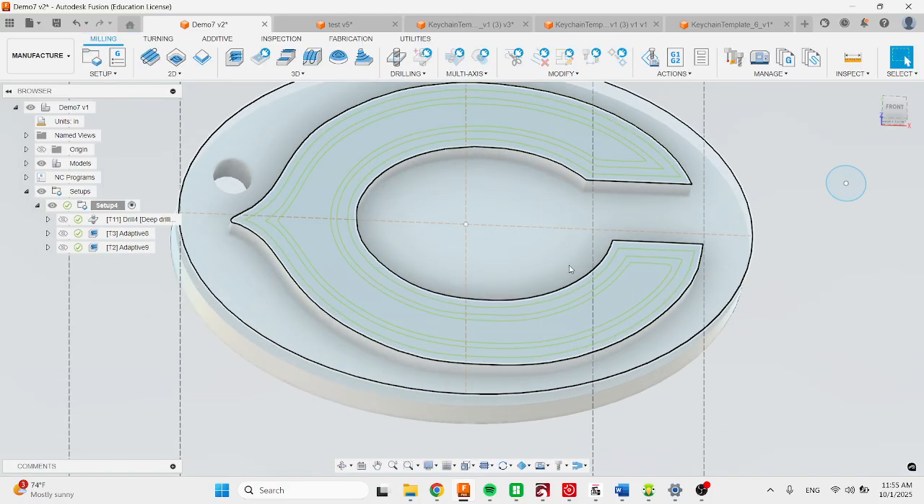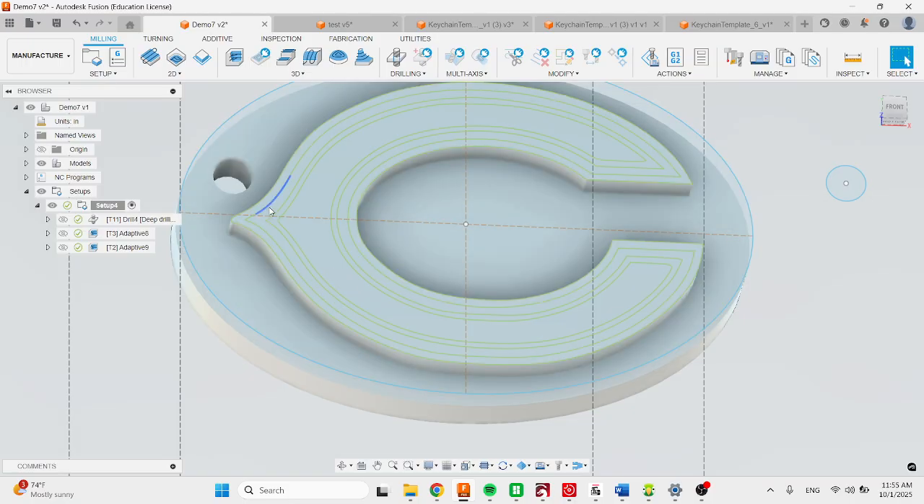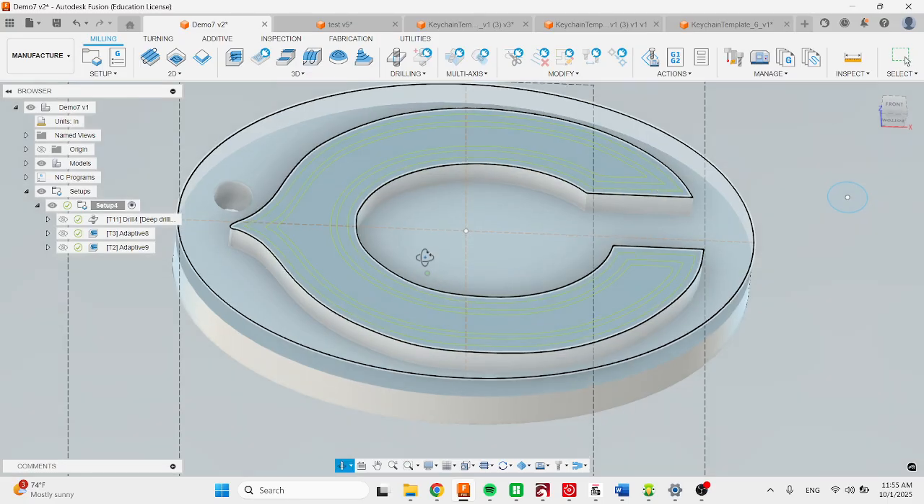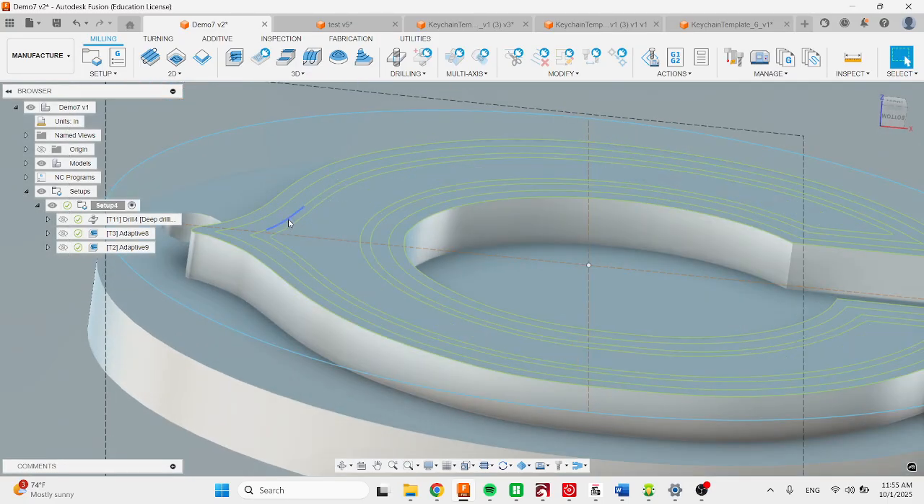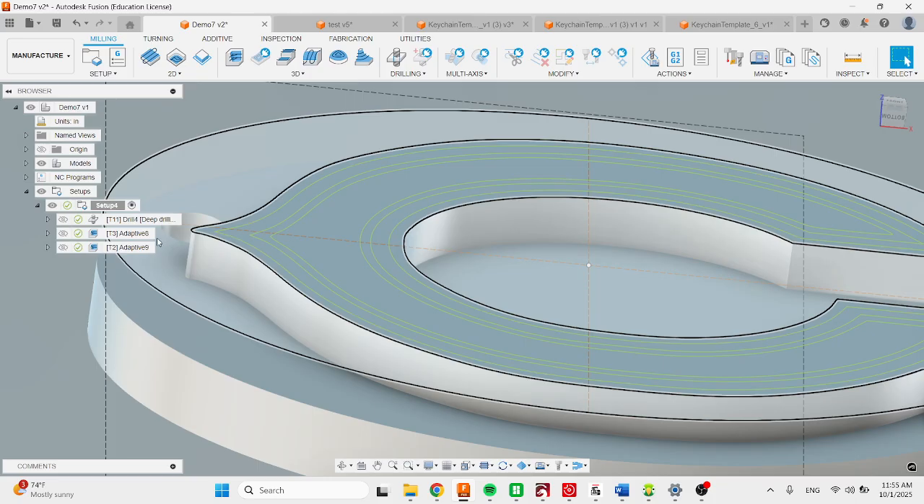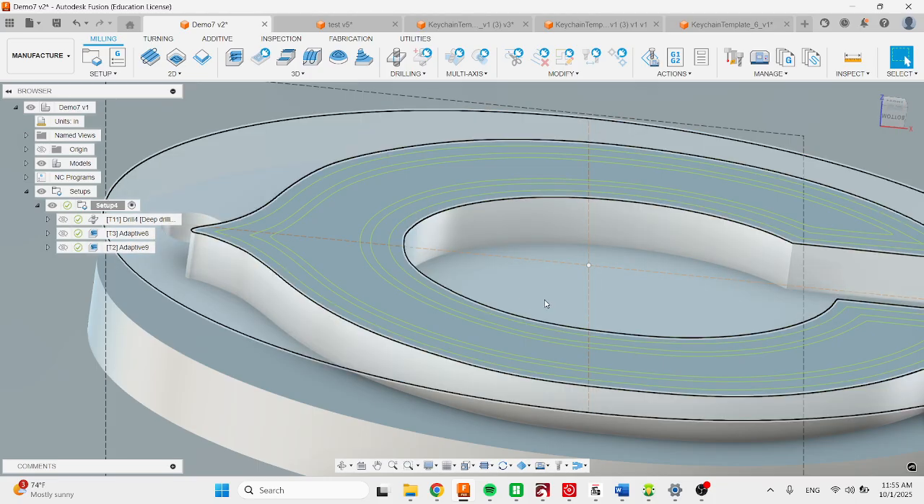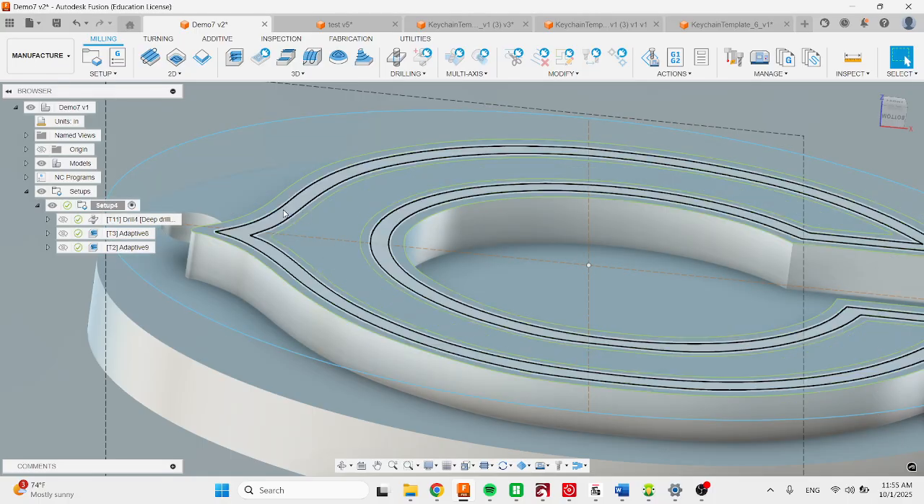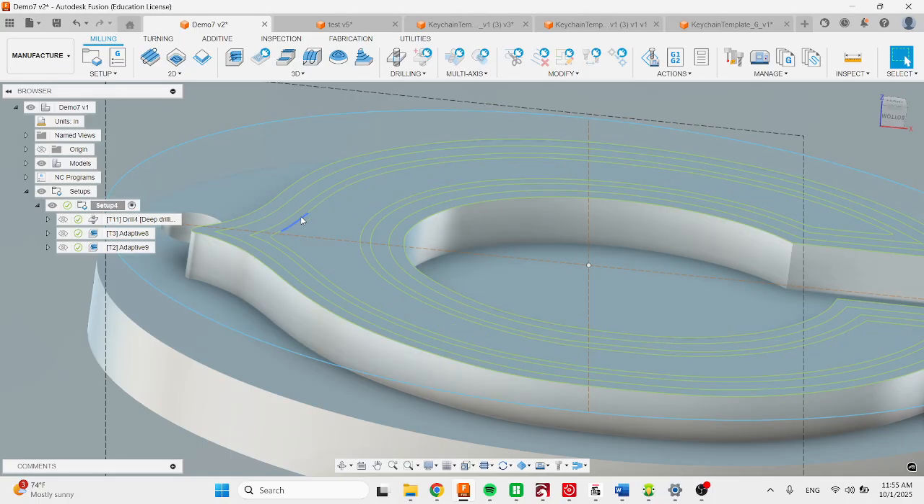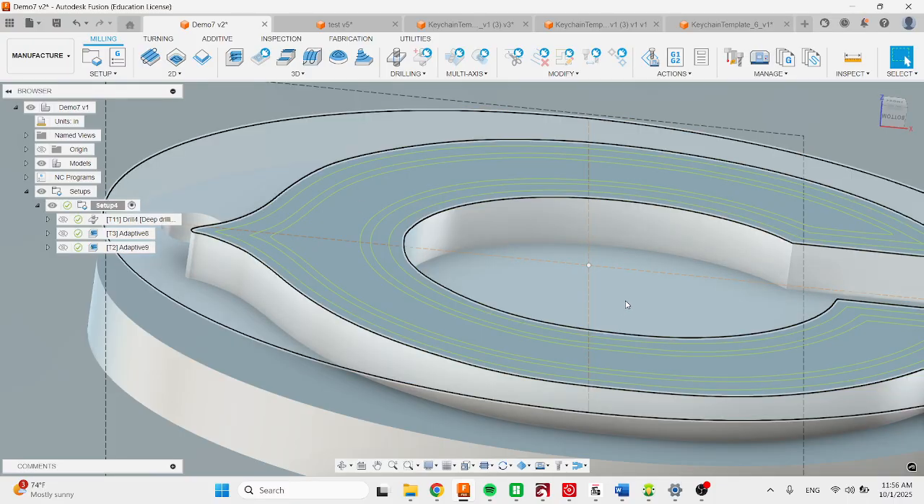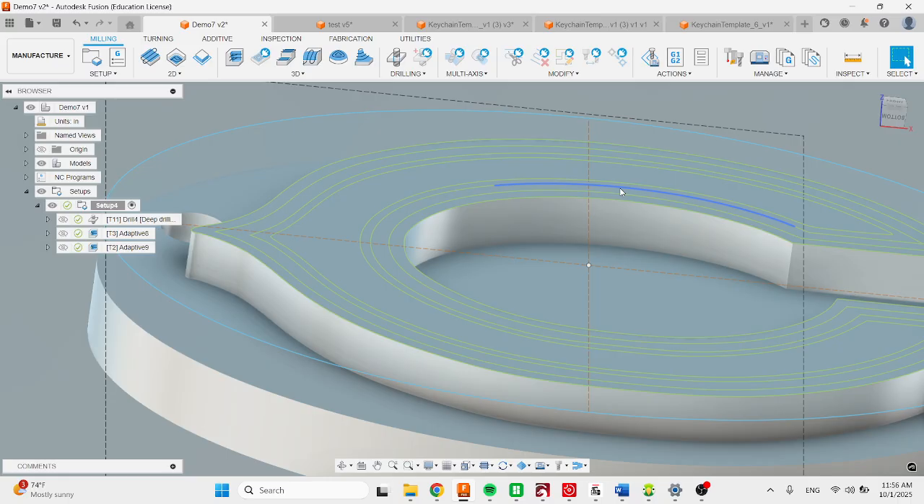Now let's do some tracing. In order to do your tracing, you have to have some two-dimensional geometry that's on the surface that you want it to be traced on. So if you have different levels, you want to make sure that you have multiple tracing operations on these different levels. So for me, I'm only going to trace on this surface, so I'll only have one tracing operation. If I had lines on the bottom surface here and on this surface, then I would have two tracing operations.